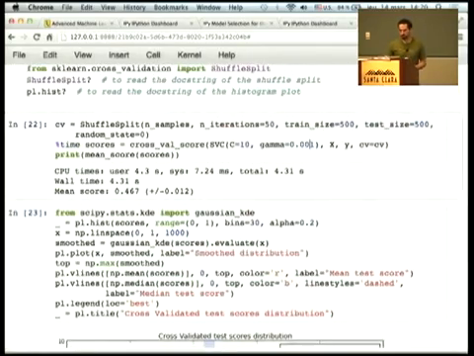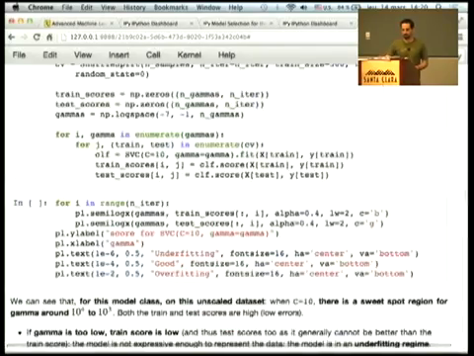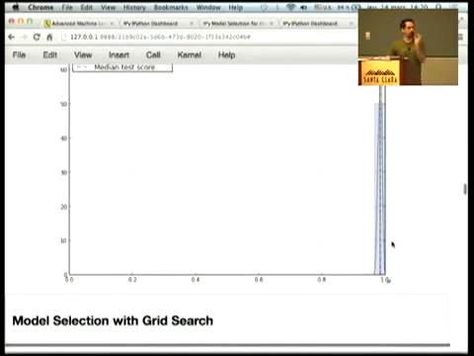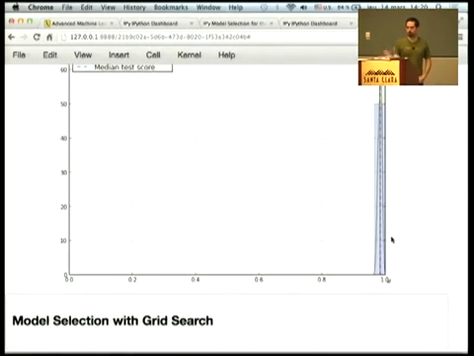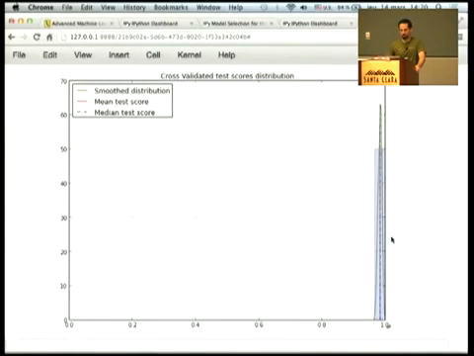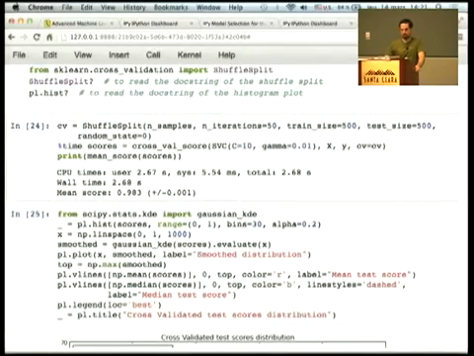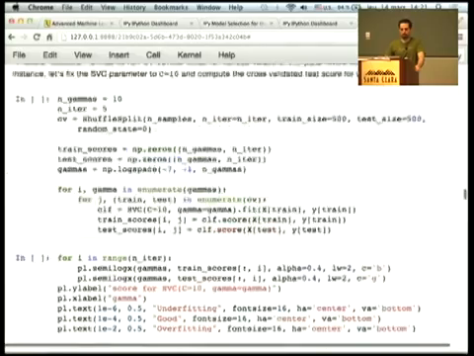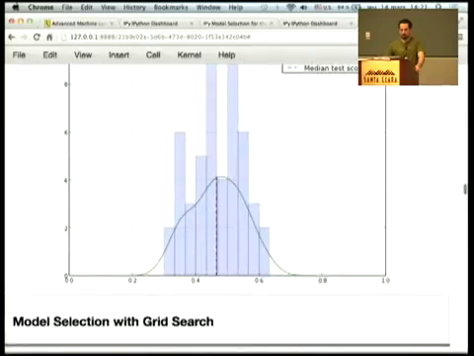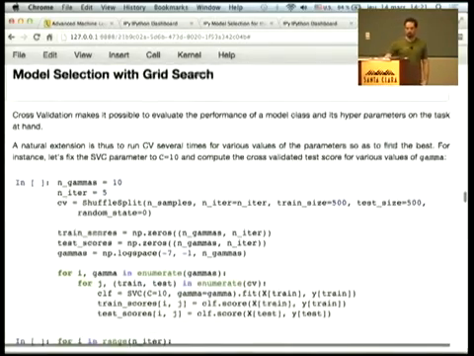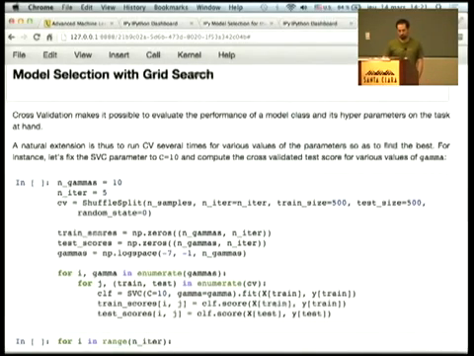If I change to 0.01 here and rerun again, I will have a much better model, and the width of the spread of the test, the validation score, is much more narrow because they are almost perfect, all of them. So instead of tweaking the parameters manually like I did here and plotting the cross-validation score and selecting the best one, it's much easier to automate this using a script. So this is what we call model selection using grid search.